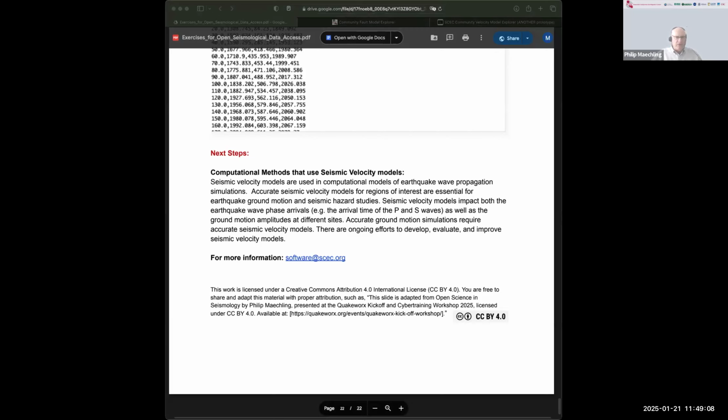Another important use of seismic velocity models is in earthquake wave propagation simulations. If you want to do an accurate ground motion simulation for a region of interest, such as LA or Northern California, it's essential to have an accurate seismic velocity model, because of the impact on both the phase arrivals as well as the ground motion amplitudes. And at SCEC and multiple other groups, there are ongoing efforts to develop, evaluate, and improve seismic velocity models.